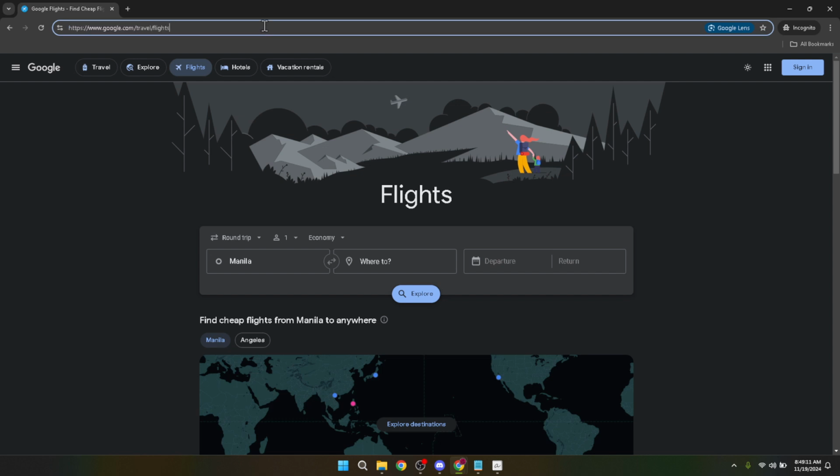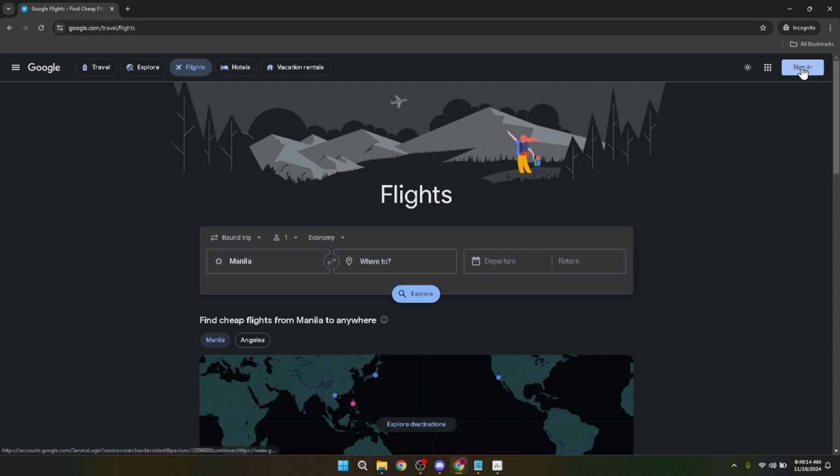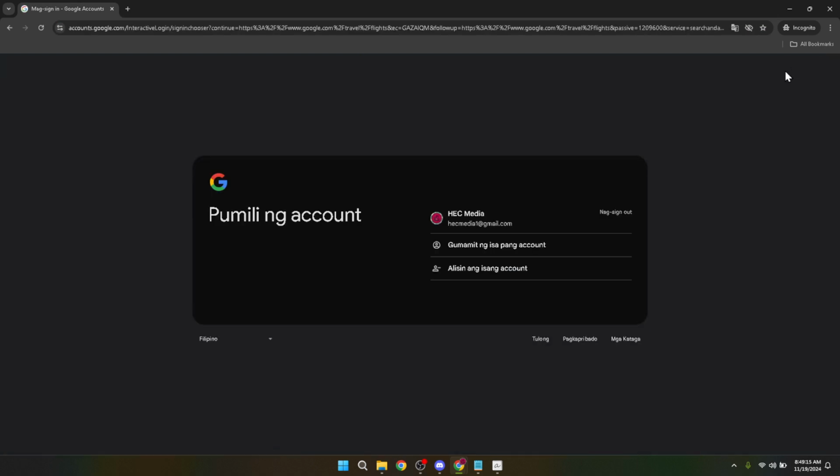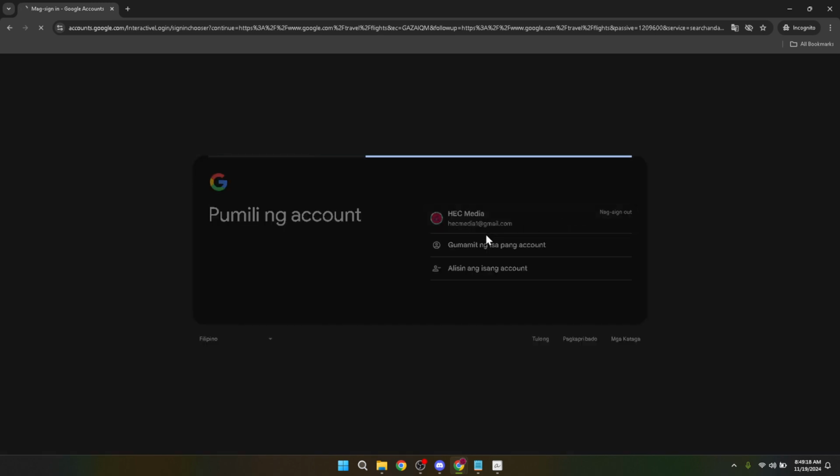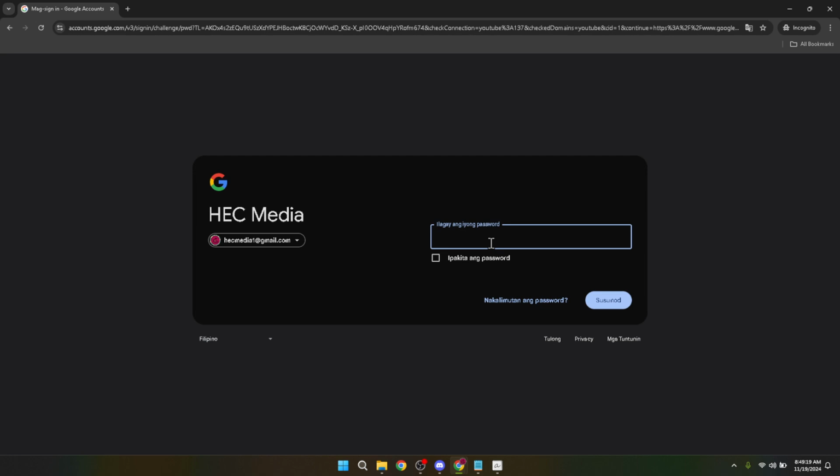Once you're there, before you get too far into planning, it's a good idea to sign in. Look for the sign in button, which is typically located in the top right corner of your screen. Clicking this will prompt you to choose the Google account you wish to use for this session. After selecting your account, you'll need to enter your password. Go ahead and type that in, then press Next. With the logistical bits out of the way, you're now ready to start dreaming big.